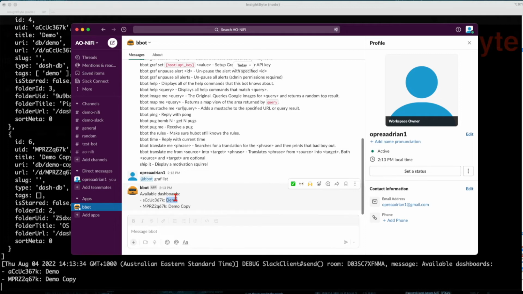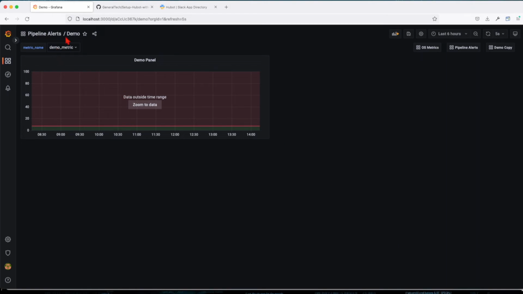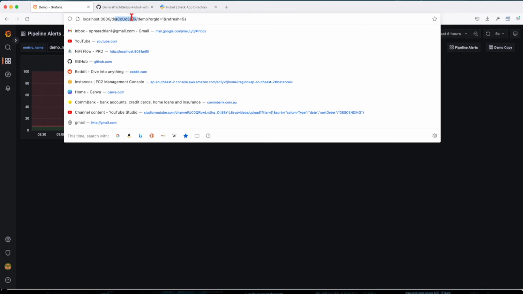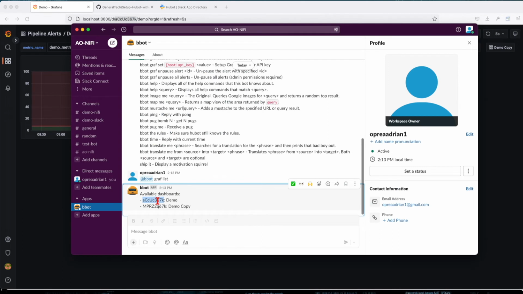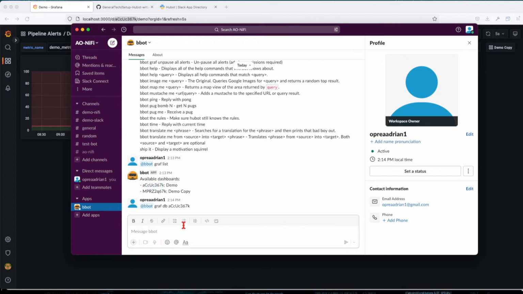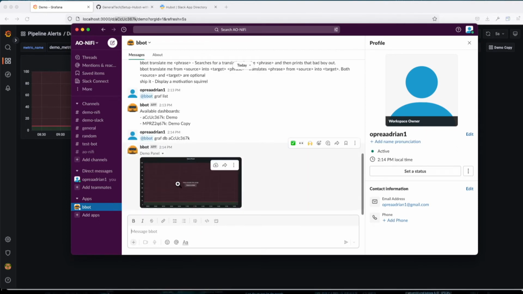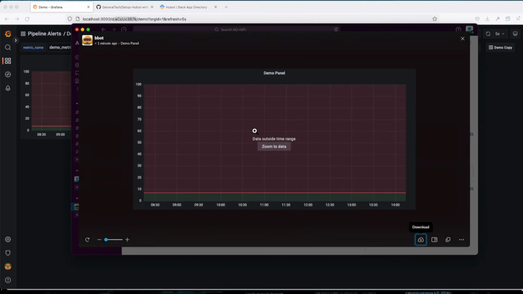So we get two dashboards and we're going to have to use the dashboard ID. If we go to Grafana and we go to this particular dashboard, we can see that the ID of the dashboard is present here. It's this 67K, and going back to Slack, 67K. How do we get a snapshot of this particular panel? So again, we're going to have to ask the bot to do a graph db with the dashboard ID. And there you go, he returns us the current status at that point in time.